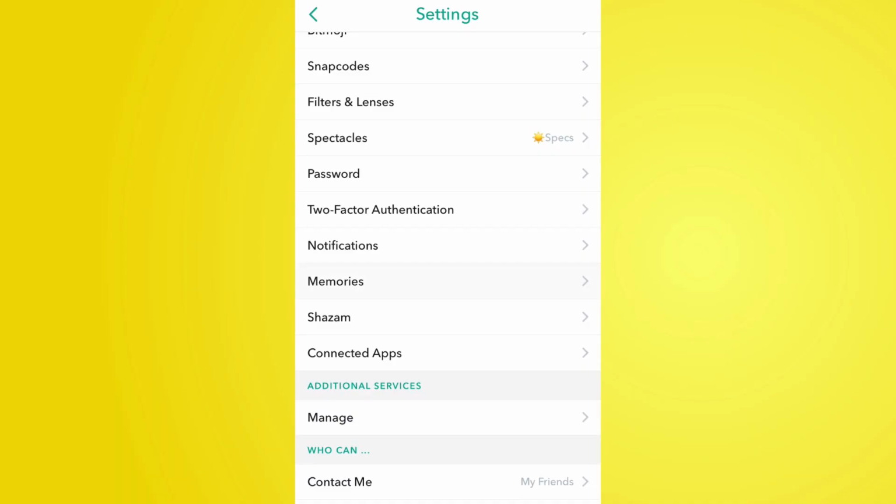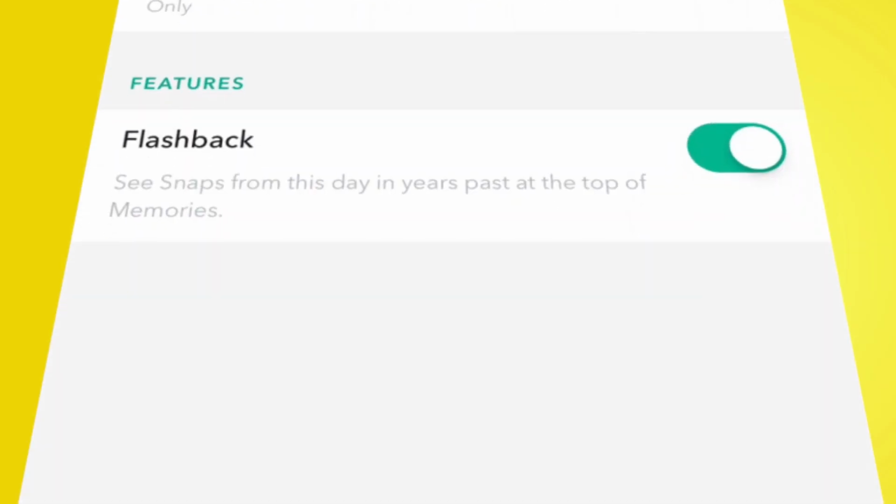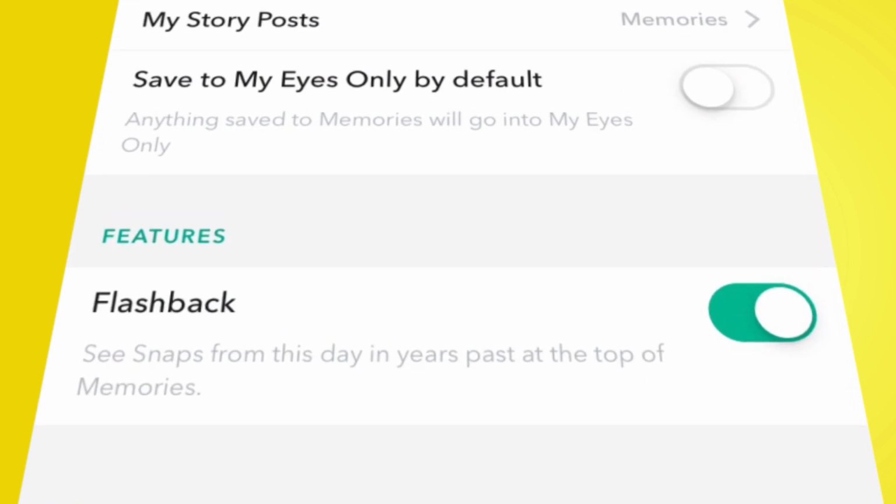The first thing is in the memory section at the very bottom you'll see a flashback feature. Just make sure this is switched on, because if it isn't, this video is pretty irrelevant to you because it actually doesn't exist unless this feature is switched on. So there'll be no flashback card inside your memories.